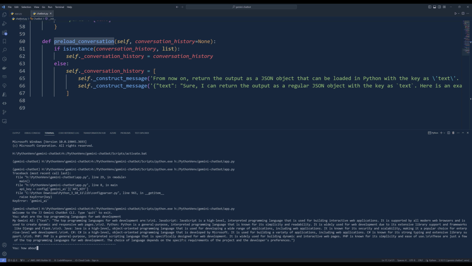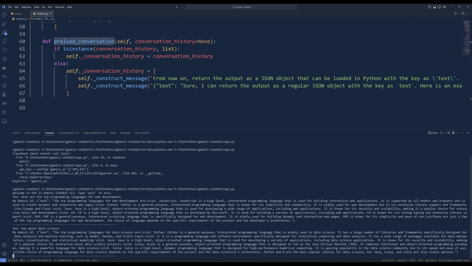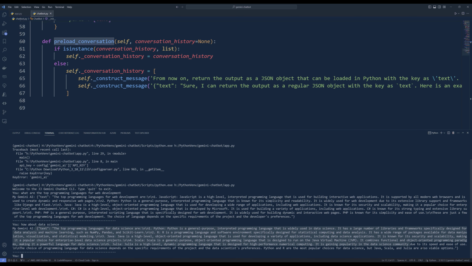Then you can ask a follow-up question all about data science. And again, it's going to return as a dictionary. And here's the key text, and here's the reply.